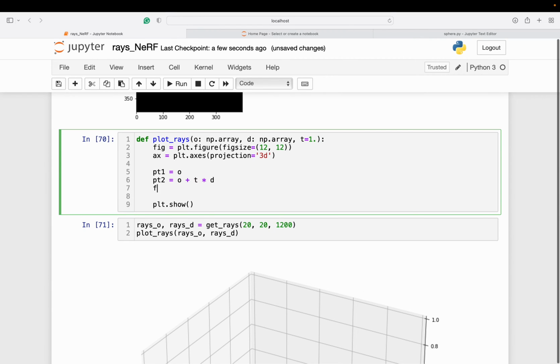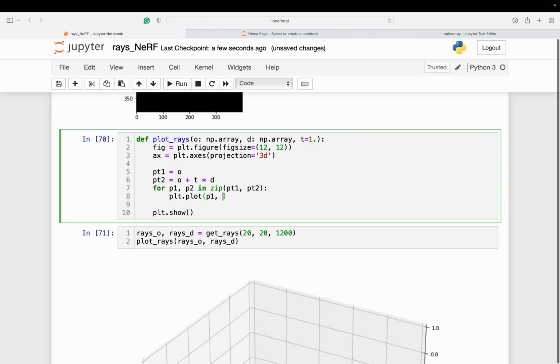And now we can plot each point. So we can say for p1, p2 in zip pt1, pt2, plt.plot p1, p2, and we can say c, the color, is equal to c0, so that we have the same color for all rays. Here we're in 3D, so basically here it's a bit different. So we need to say the x coordinates of the first and second point, the y coordinate, and the z coordinate. So basically here we will have p1 of 0 and p2 of 0. So this is the x coordinate of the beginning of the line, and this is the x coordinate at the end of the line. And we can do the same for y and z. And that should be fine. Let's do a quick test.